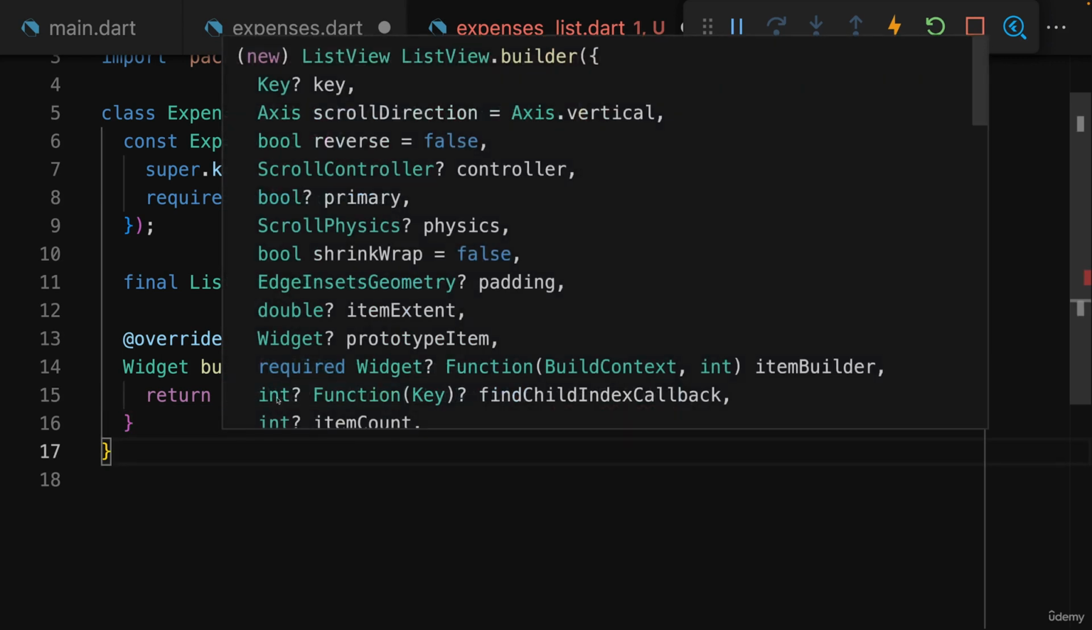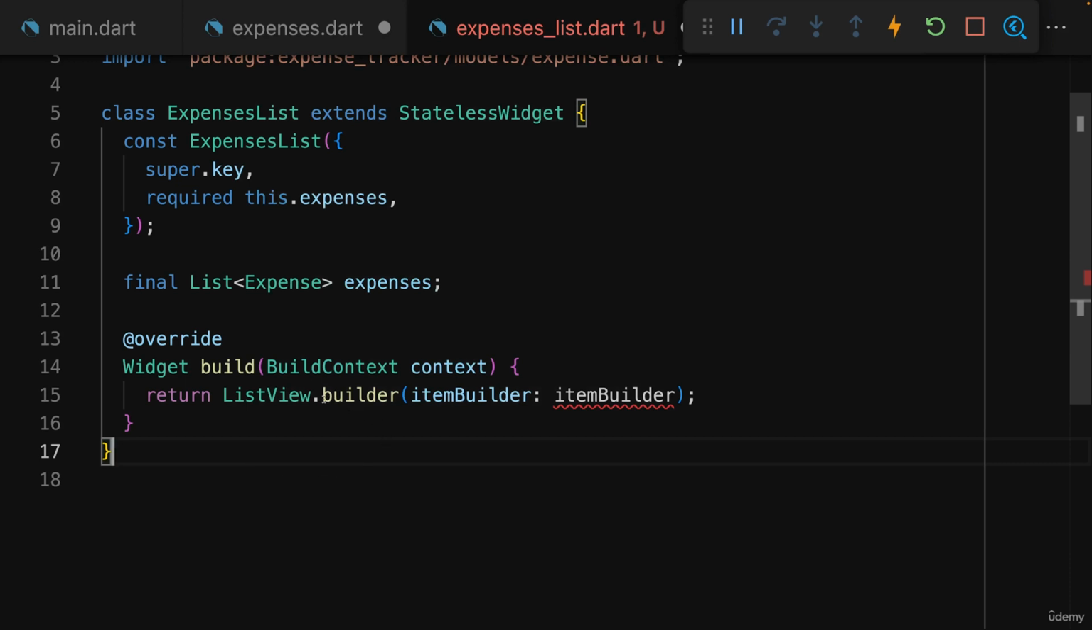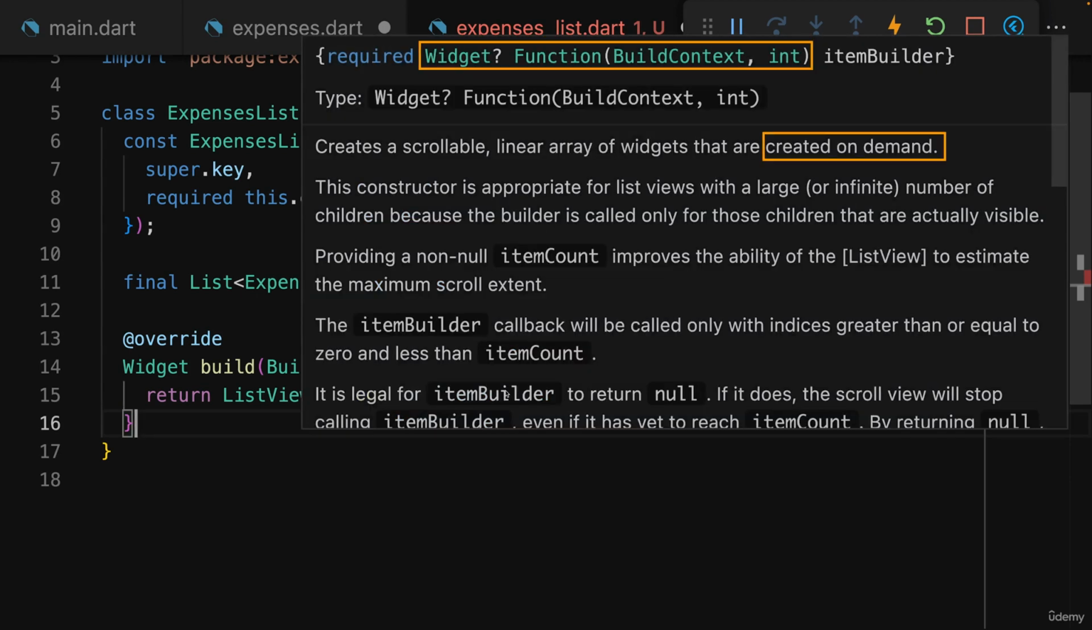List views are always scrollable lists by default, but that it should create those list items only when they are visible or about to become visible, not if they're not visible. For that, builder takes an item builder parameter, which is of type function, so which wants a function as a value. And of course, you learned before in the course already that you can pass functions as values for parameters. So that's what we need to do here.